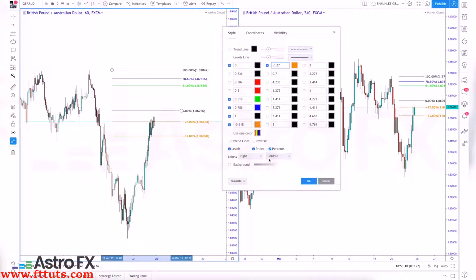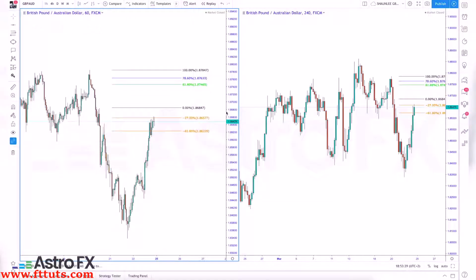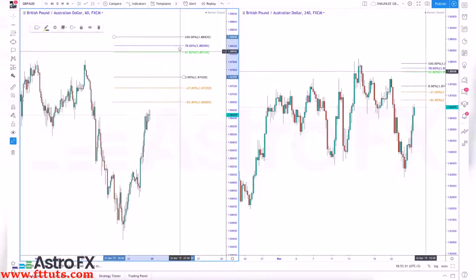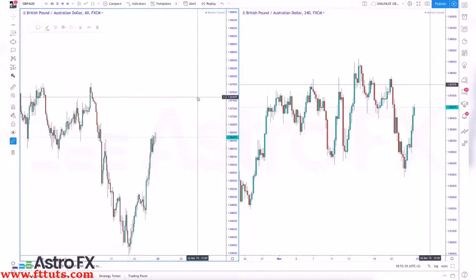Levels, prices, percents, absolutely. Background may be on, take that off, guys. Labels need to be on the right-hand side, and we want to keep it in the middle. I'll get more into Fibonacci as we get later on. But that's how you want the fib tool to be. Very, very sweet, short, simple. Other than that, we don't really use any of the other tools, to be honest.